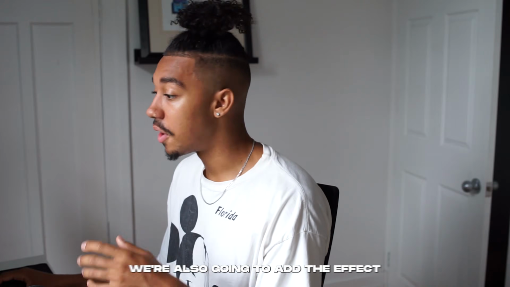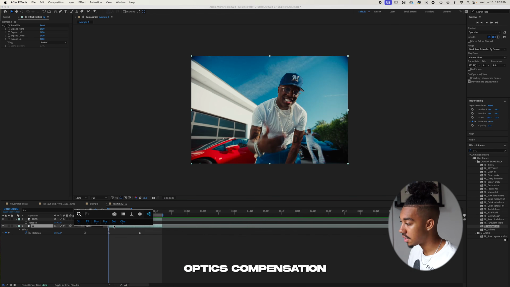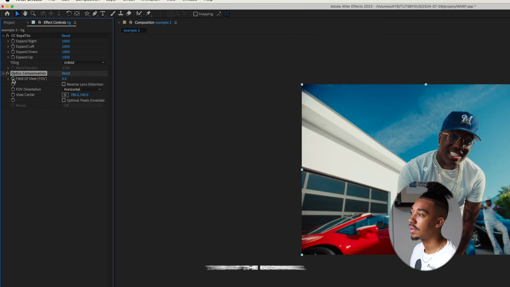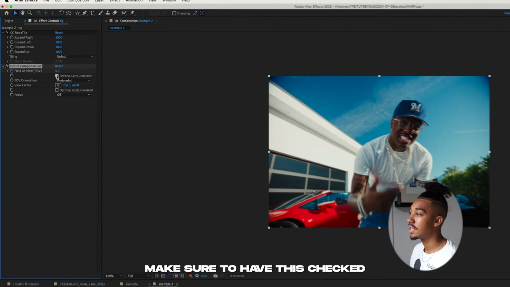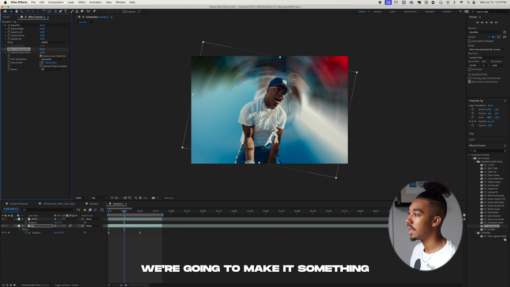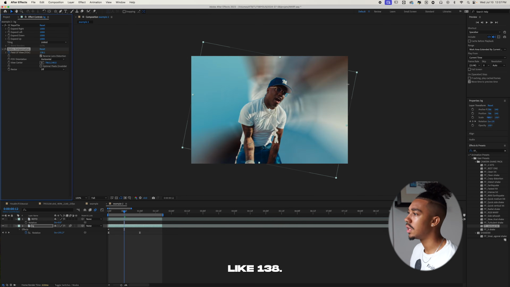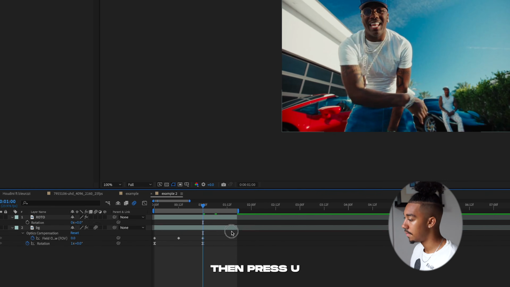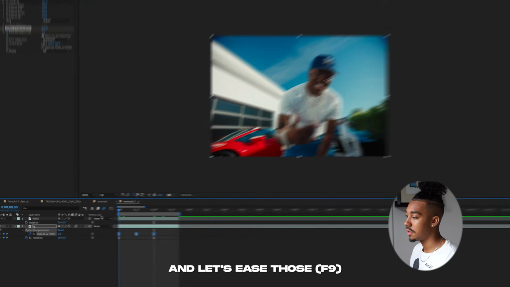So now to that layer, we're also gonna add the effect optics compensation. We're gonna play with the distortion a bit. We're gonna keyframe this at the beginning. Make sure to have this checked, reverse lens distortion. And then at the middle, we're gonna make it something like 138. And then let's put it back to 0 at the end. Then press U to go into all of our keyframes, and let's ease those.